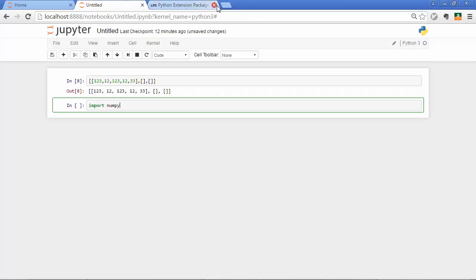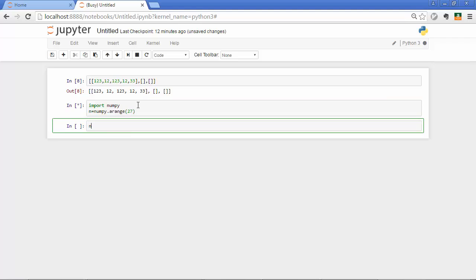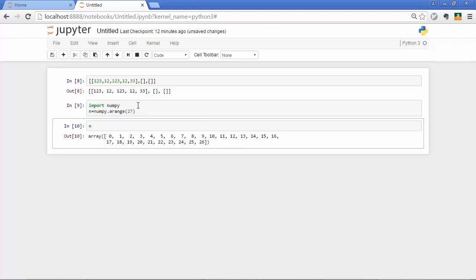Great. Now I have NumPy installed, so I'll create this multi-dimensional object and store it in the n variable. And that would be numpy.arange, and let's say 27. Execute that and print out n. So this is a NumPy array. That's how it is called. This particular one is not exactly a multi-dimensional array because it only has one dimension.